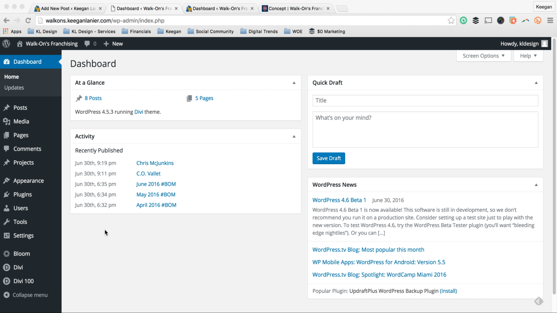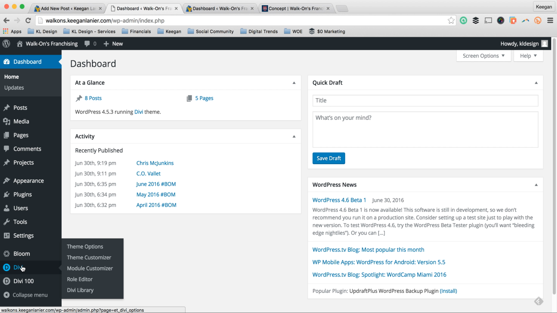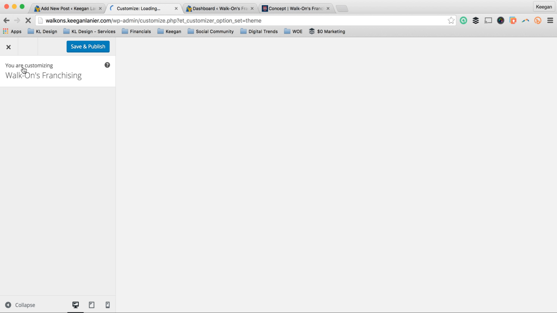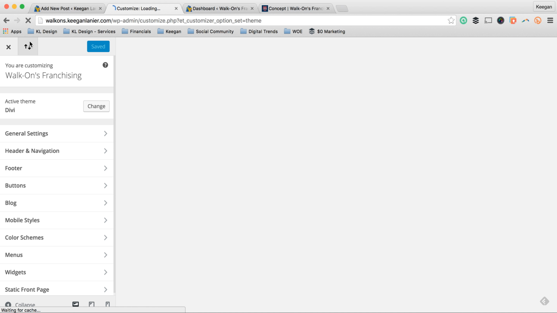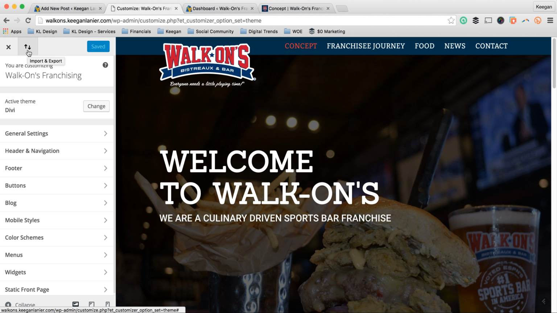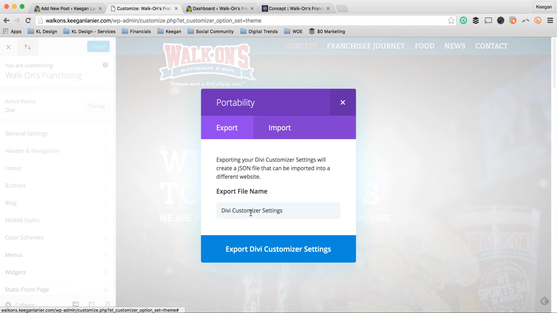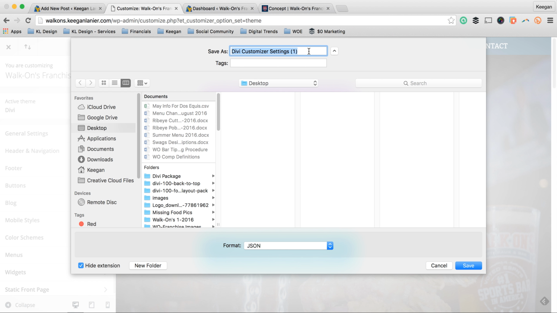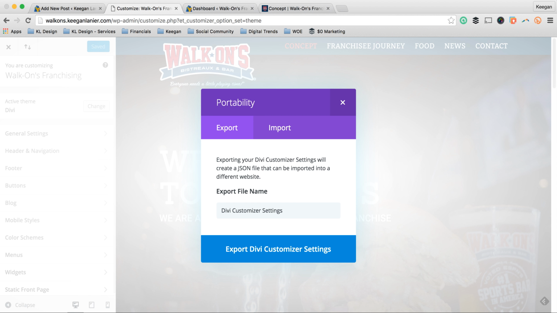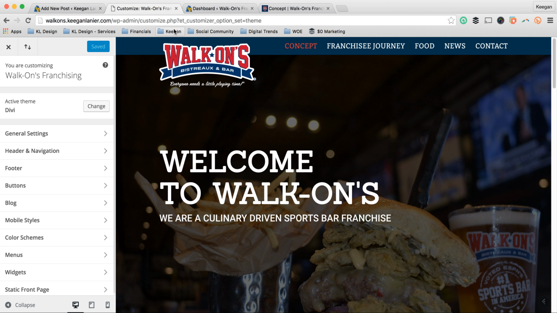So in our original setup where we want to copy from, we're going to go down to Divi, Theme Customizer. Once this fully loads, you're going to see right here we have the up down arrow, which is pretty much the general, hey, we're going to import and export in Divi. So we're going to select this and we're going to export Divi Customizer settings for this particular site. So it's going to create the JSON file and we're going to save it to our desktop. So that's all we have to do in the original setup.